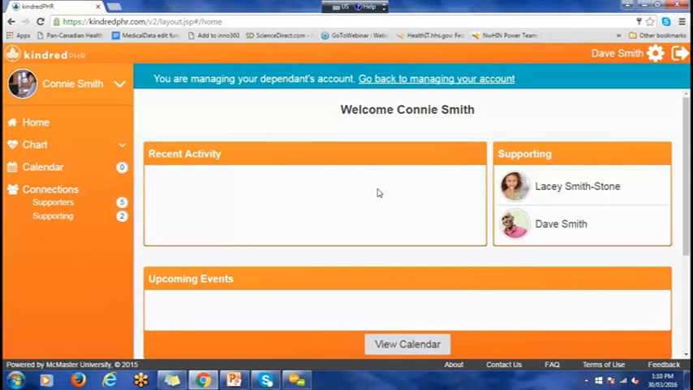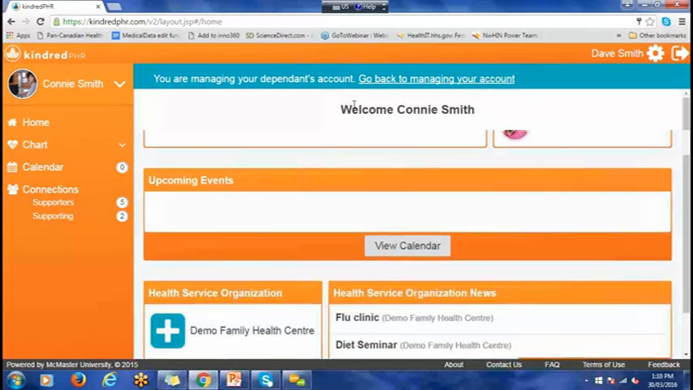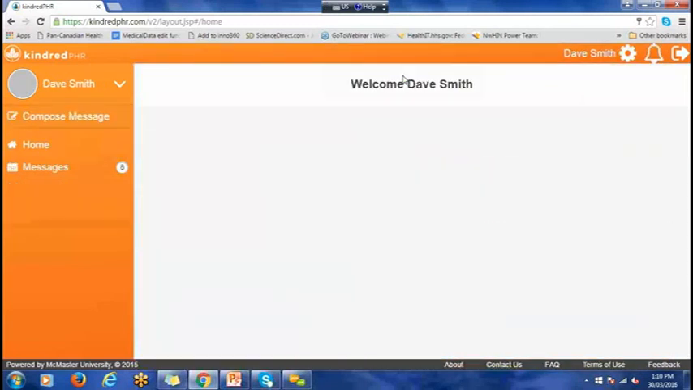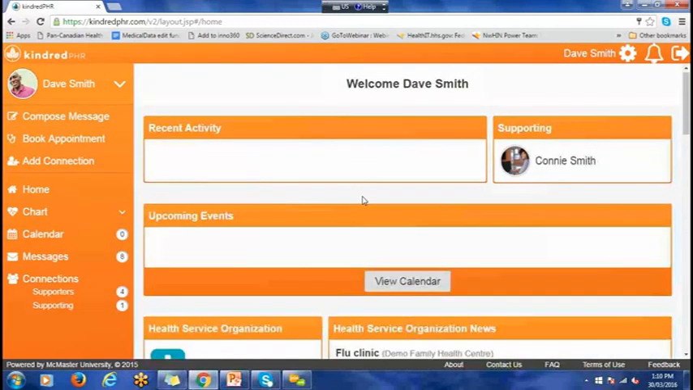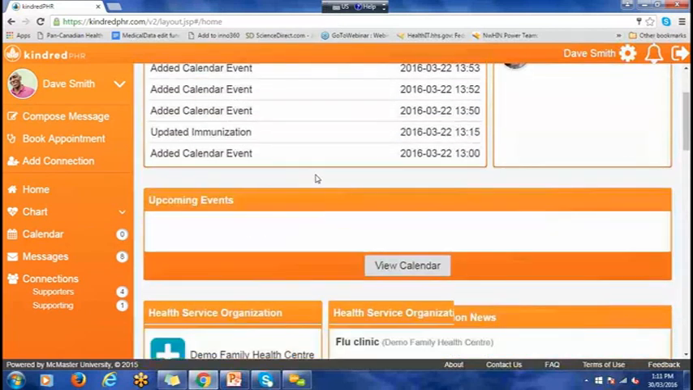So as a user, you would have to grant another user the ability to manage certain information on your behalf. And once that's done and the user has accepted, they can now interact with your health record and manage it in a way that you've permitted them to.